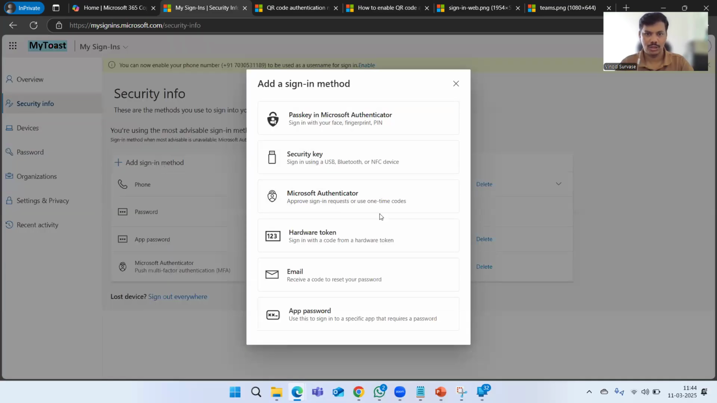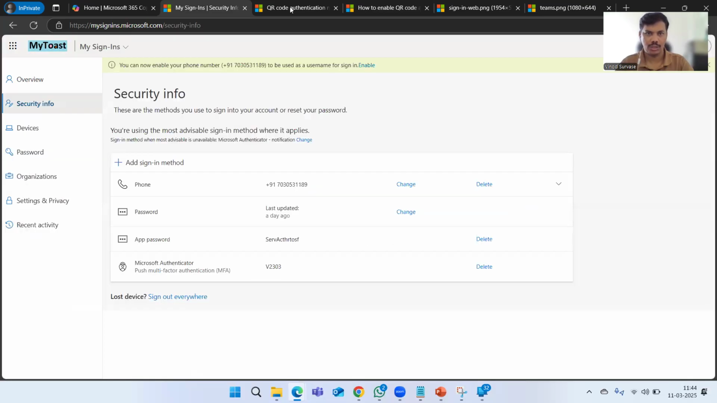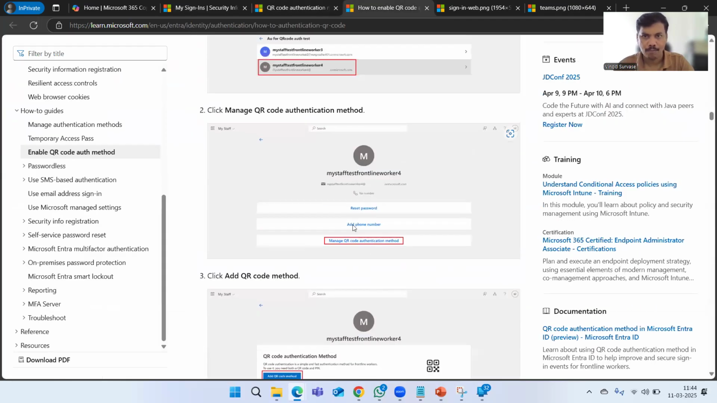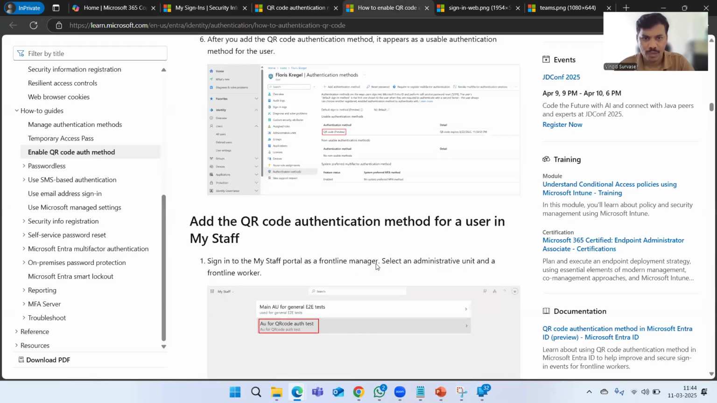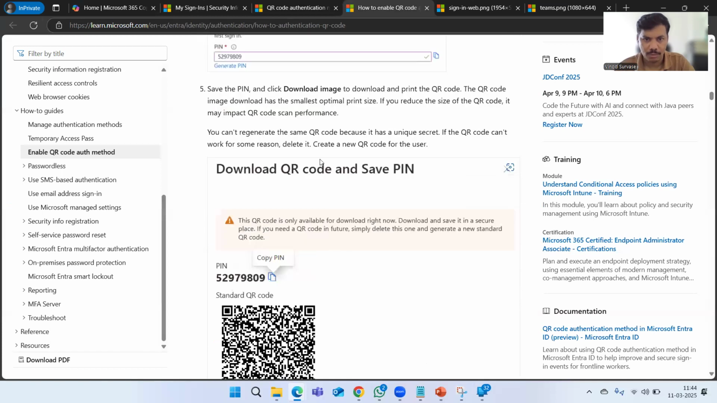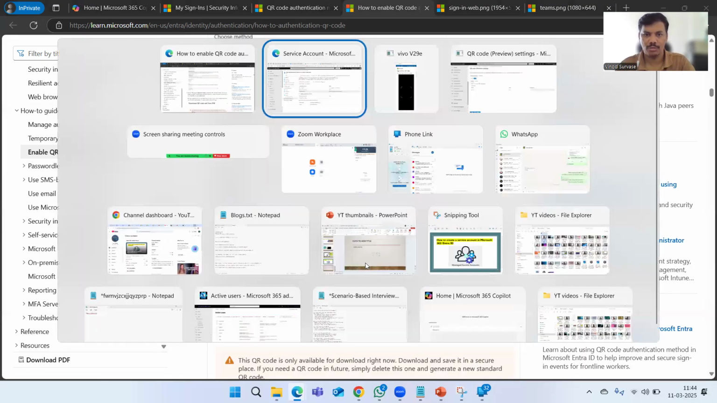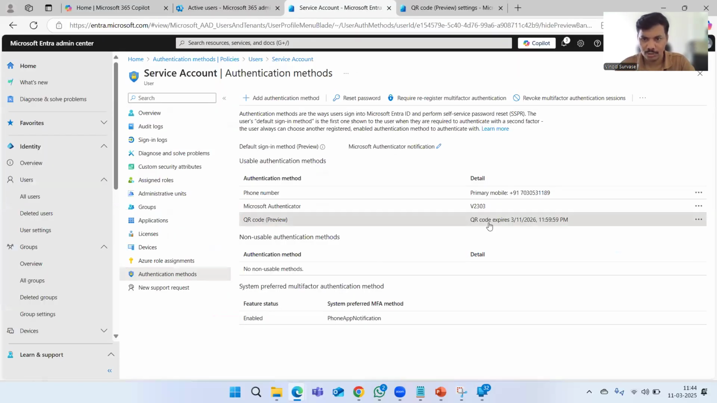Okay, it is still not showing up here. Let me see. Where is that URL coming from? So the pin, download image and print QR code. Okay, pin was saved, but it did not give the option to download the.